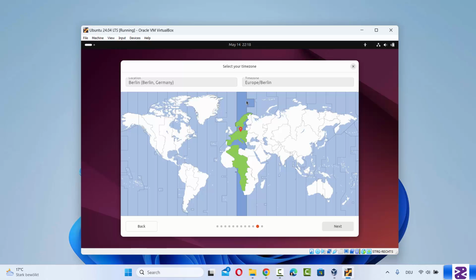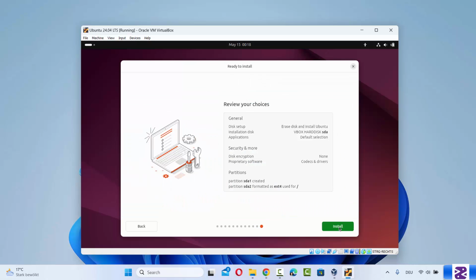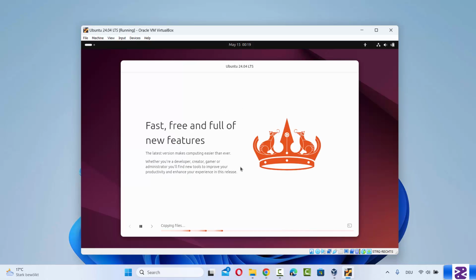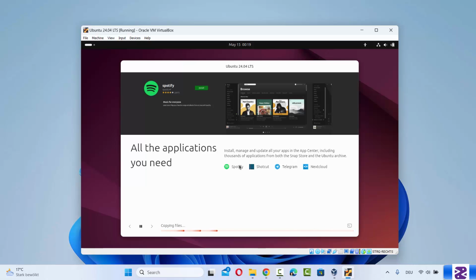And then here you can select your region. By default, my region is Berlin, Germany, and it's automatically detected. But if your region is not detected, you can also select your region from here, and then click on next. And now you can review your choices, and if you agree with those choices, just click on install, which is going to start the installation of the Ubuntu operating system on your VirtualBox. At this point, you just need to wait for a few seconds to a few minutes depending on the internet speed and the capacity of your computer. So I'm going to wait for a few seconds here.